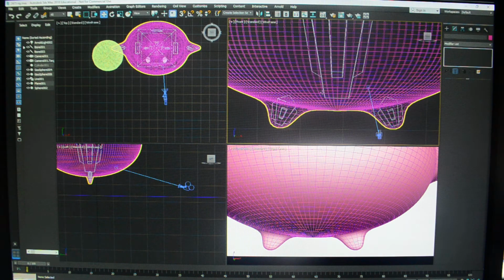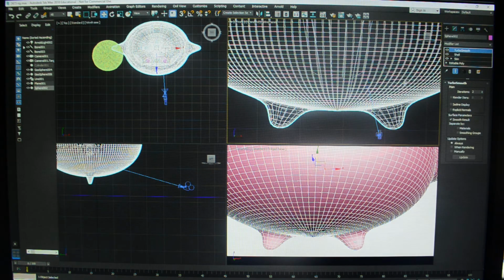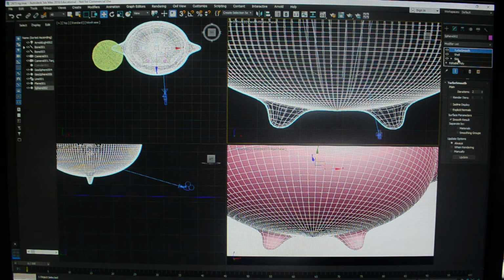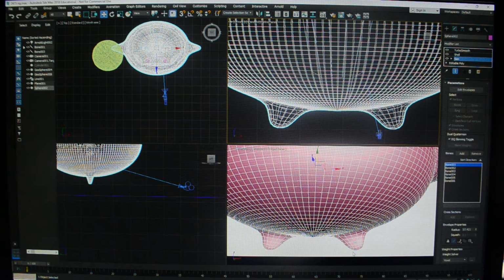This video is a continuation from the previous. Okay, so we were having some problems with our bone deforming our body. And the way you can fix that is select the skin, go skin modifier, and then you need to select the bone that you're having problems with.